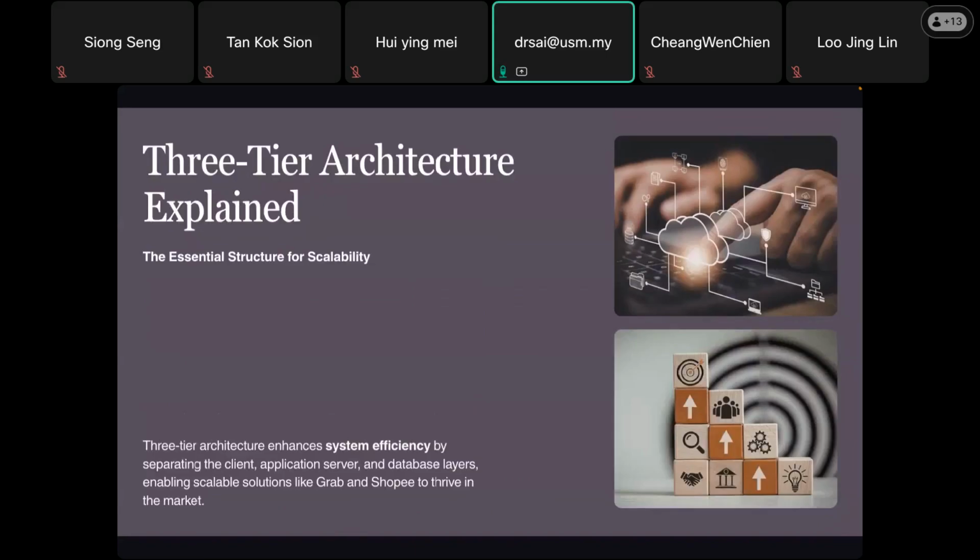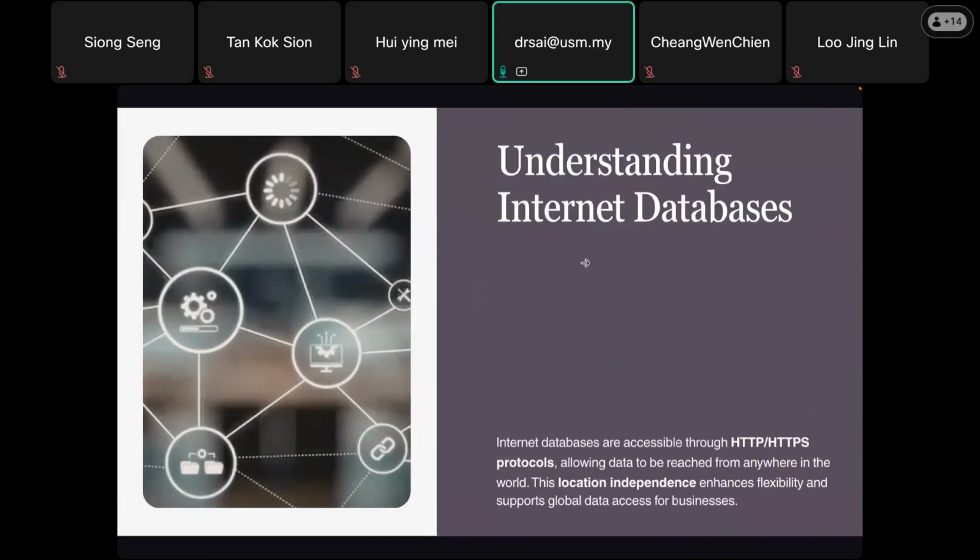And then we have the internet databases, ladies and gentlemen. We have these two important protocols, which we call HTTP and also HTTPS. The difference is the S symbol here is actually secure. It allows data to be sent or navigated anywhere around the world, regardless of the location. So this is called the flexibility of internet databases.